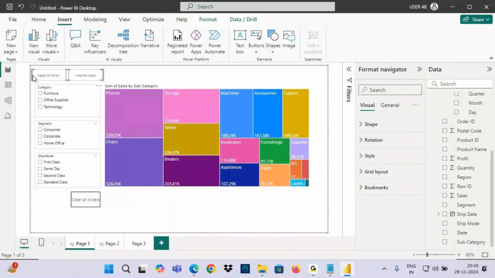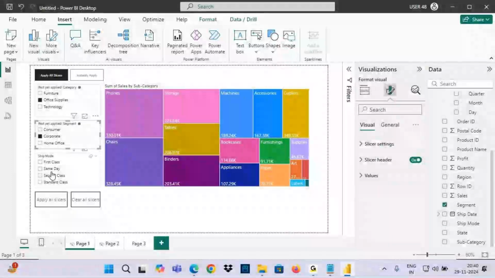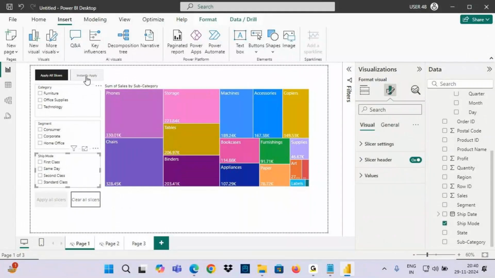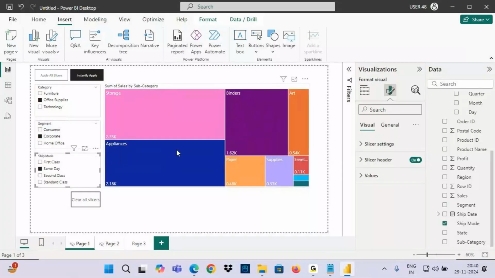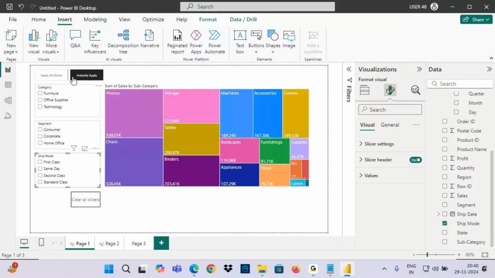Apply all slicers. When I click on apply all slicers, is it showing this now? Yes. Now you can select all the values and you can click on apply slicer or clear slicer, or you can go to instantly apply. Now when I click on it, is it instantly applying? Yes. Is it working the same way? Either way is fine.